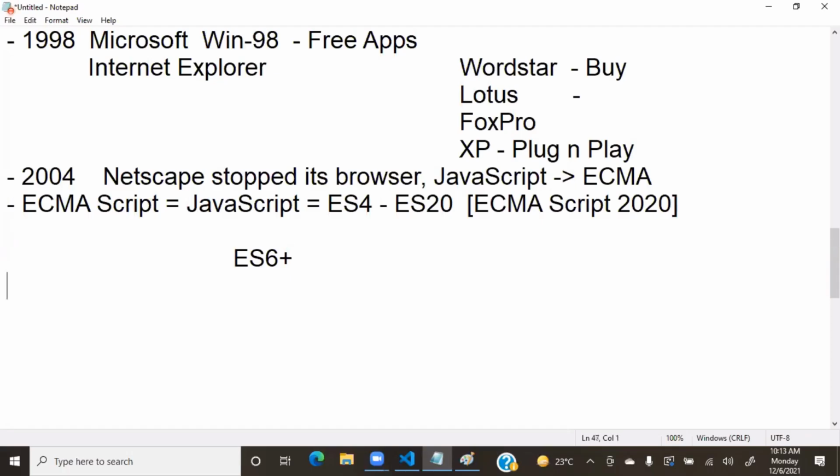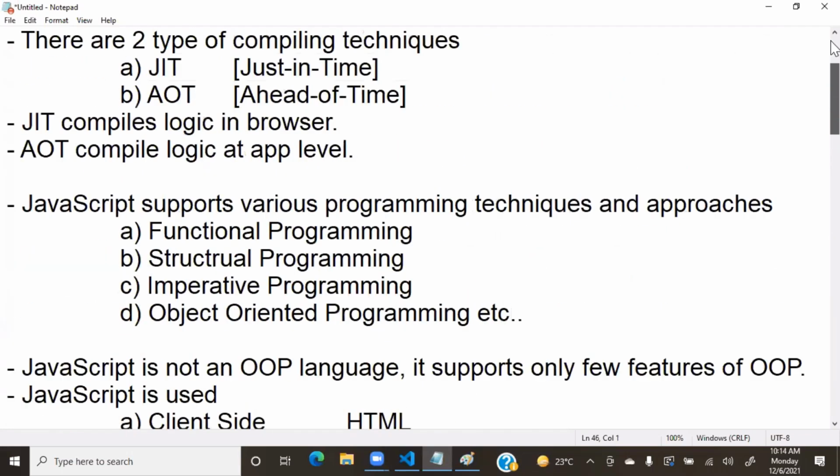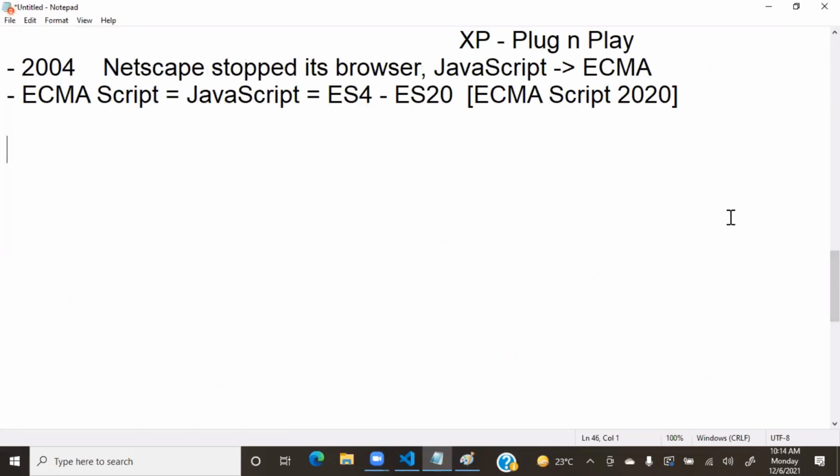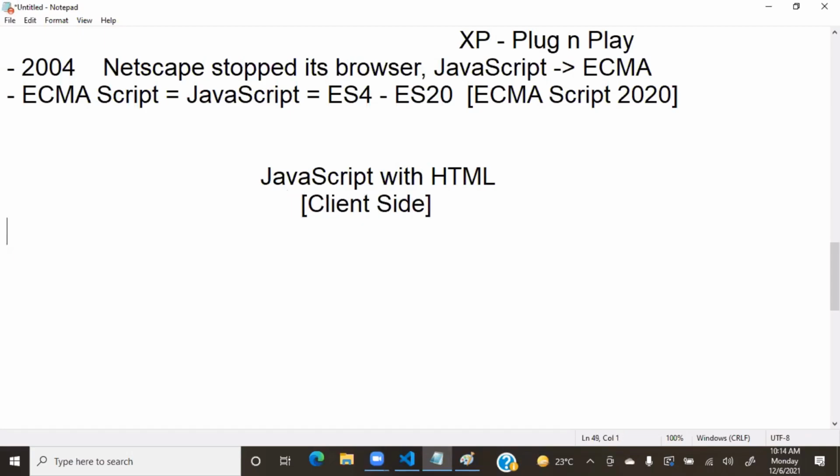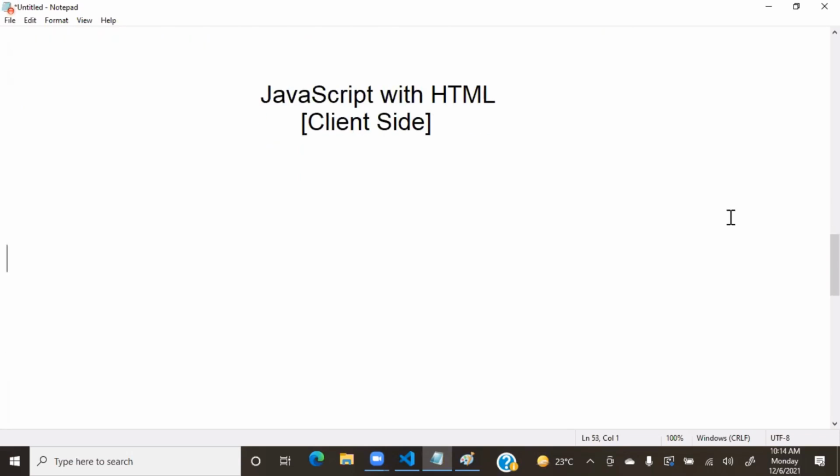That is the basic thing. So first, after knowing all this basic evolution, how it came, what is the concept behind JavaScript, now we are going to use JavaScript with HTML. First, we are going to learn client side. We will use JavaScript server side also, and we will use JavaScript in databases also. But we finished HTML, so we will see how to use JavaScript with HTML.